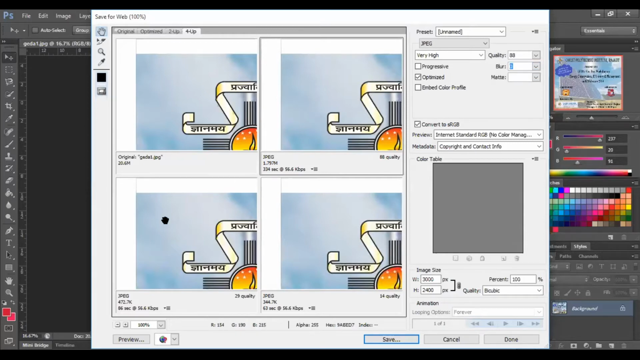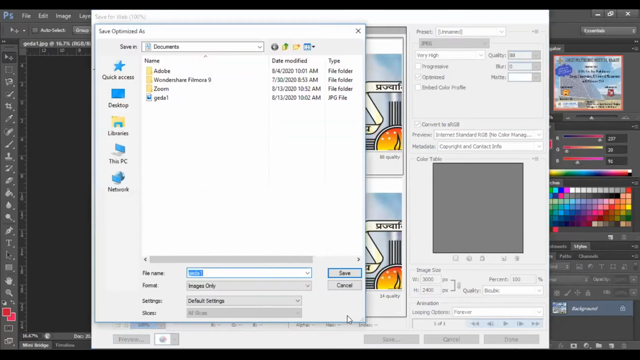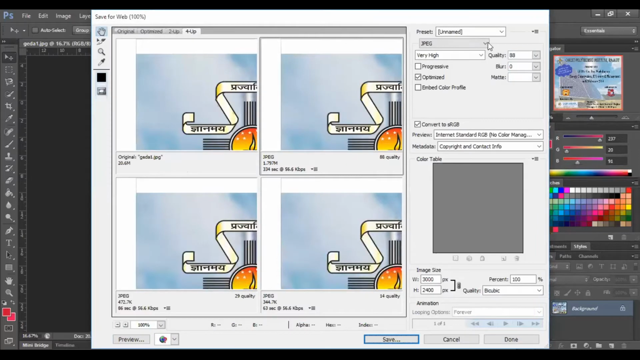Okay, if you select preview from here, it will show you in web page, but we will see in designing the web page. Okay, now save. Click on save button. You can save it anywhere in your computer, in any drive, in any folder. Okay, so this was all about how to save an image for web and devices.